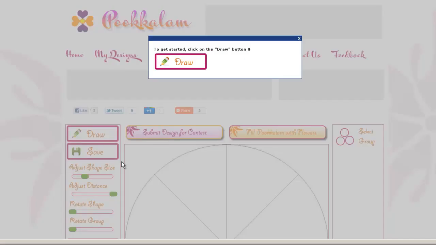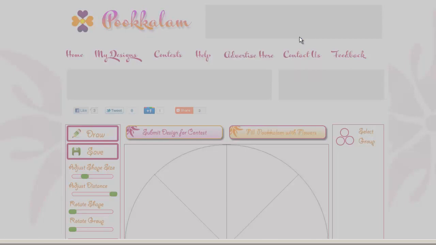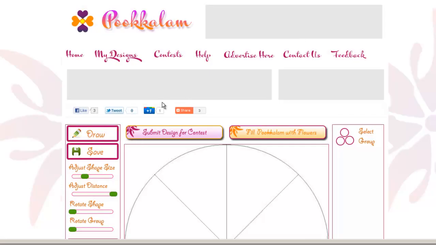Once the designer page has loaded, you will get this message. What it says is to get started, click on the draw button. Okay, we close this message box and click on the draw button.